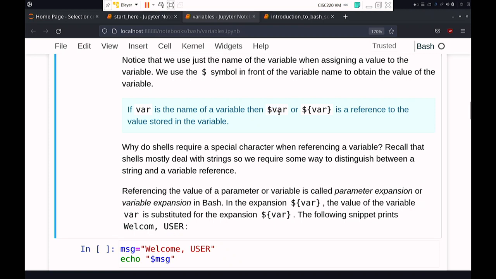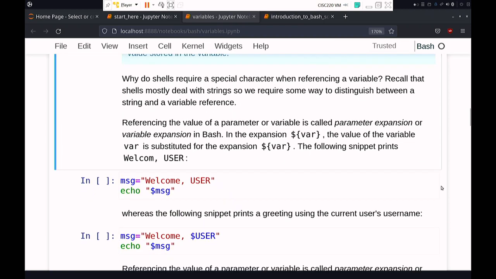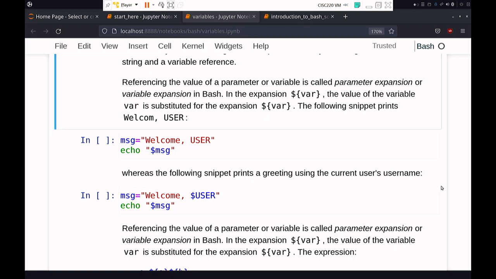This thing here is called an expansion, that or that. So that's called parameter expansion. When you see $ followed by a variable name, or $ and braces around the variable name, that's called parameter expansion. Parameter expansion takes the value of the parameter and substitutes that for whatever is highlighted in gray. So whatever $var is gets replaced with the value of var. It's also called variable expansion.